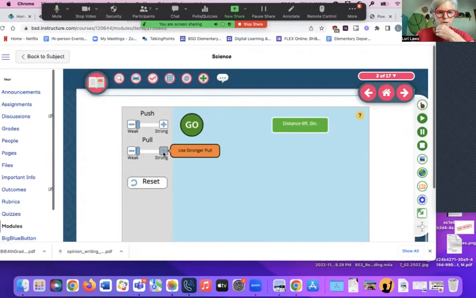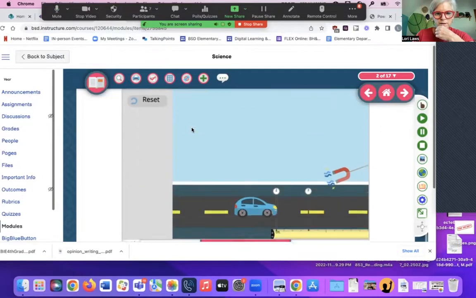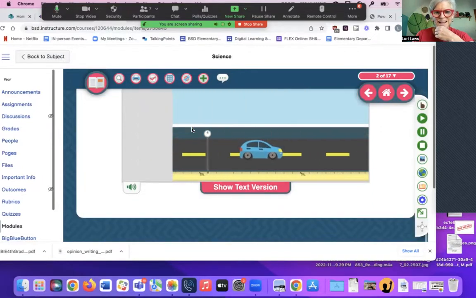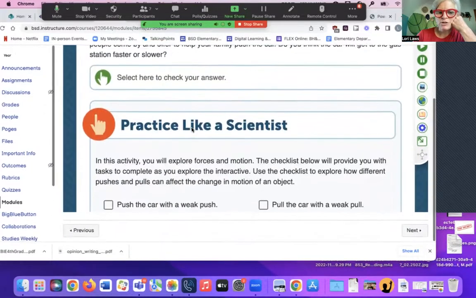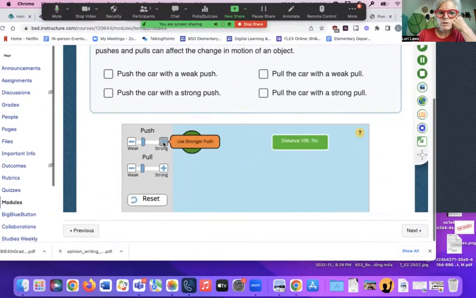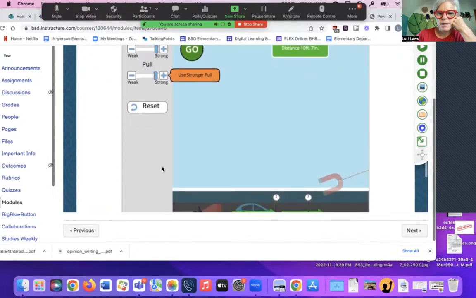Now let's just go a little bit. What if you do both of them, pushing and pulling? Oh, that goes the furthest of all. Oh, then let's try both. Strong push. How far do you think this one's going to go? Strong pull. Here we go.